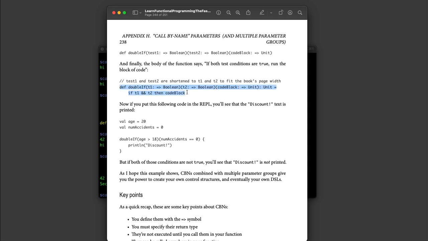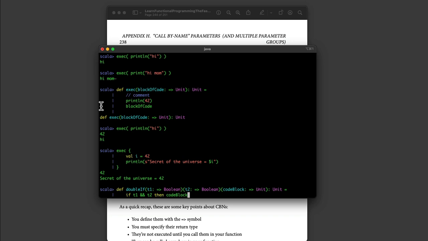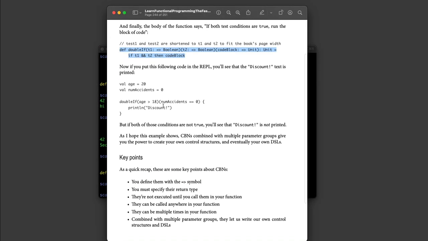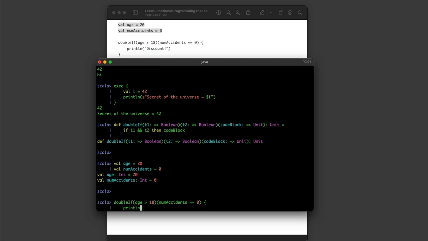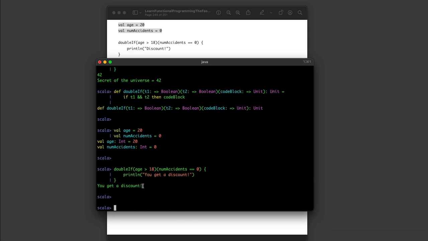And just to wrap this up, I will copy that, paste it into the REPL. And then what do I do here? We can just copy and paste all that to start with. I'll just type that in so we can see it in real time here. So double if, so I'm calling my function, passing it if the age is greater than 18 and number of accidents equals 0, then print line, you get a discount. And cool, you see how that works.